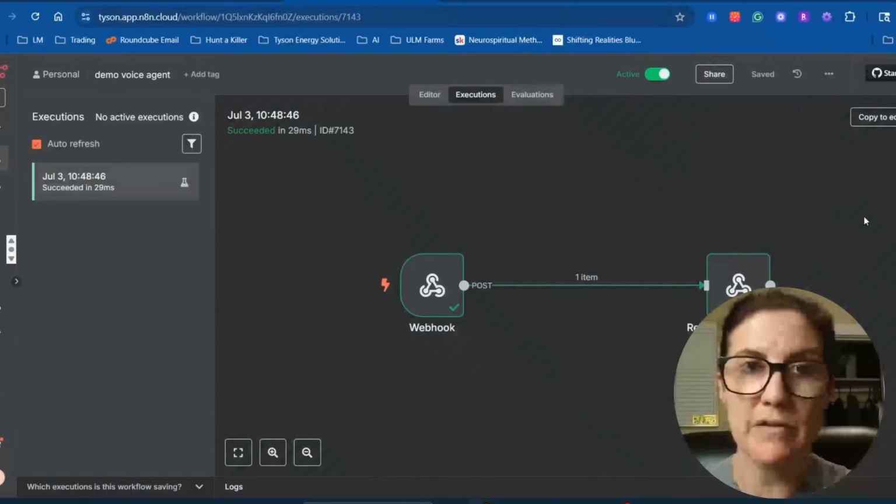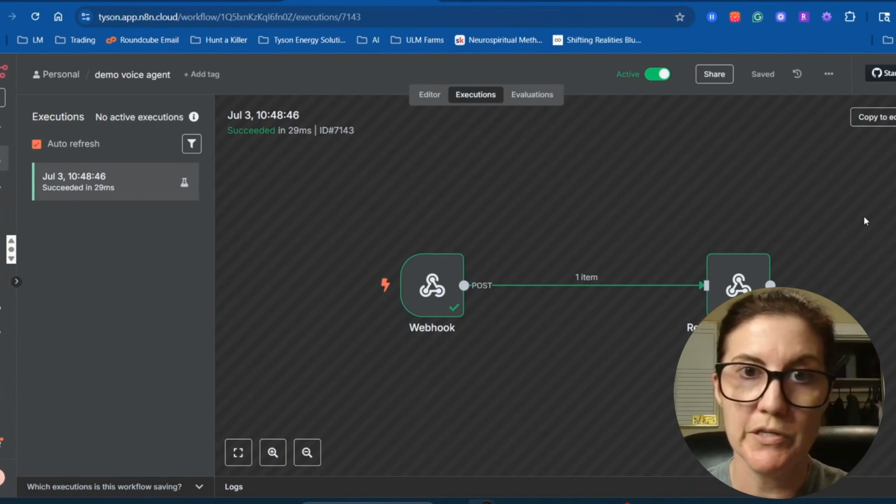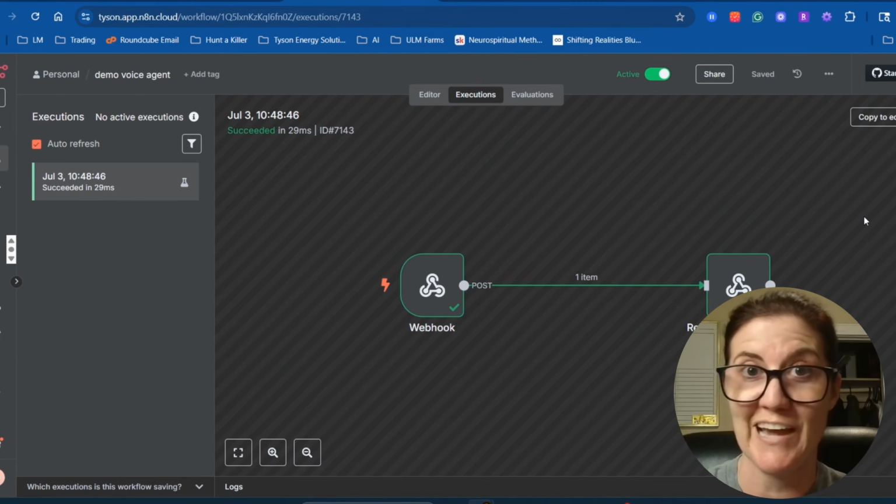Goodbye. Okay, so the call just ended, and we're going to wait for the production executions to come through so I can show you exactly how we're going to troubleshoot this next step with the structured data not coming through.